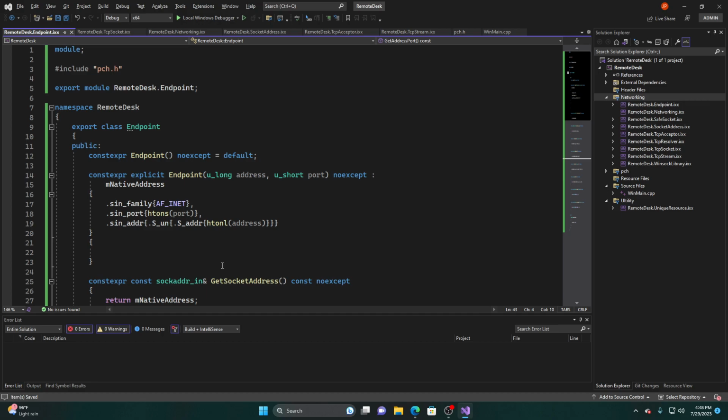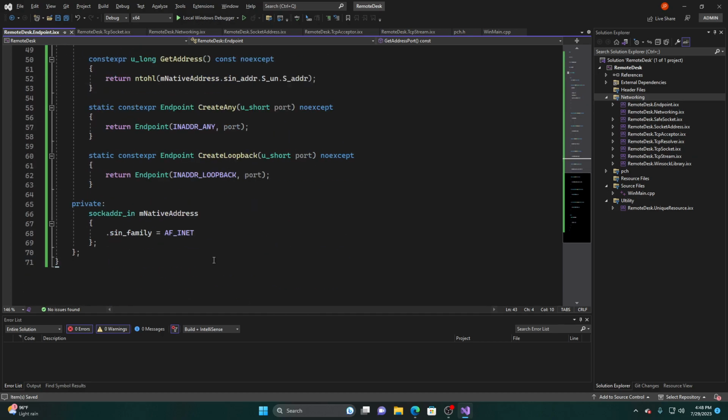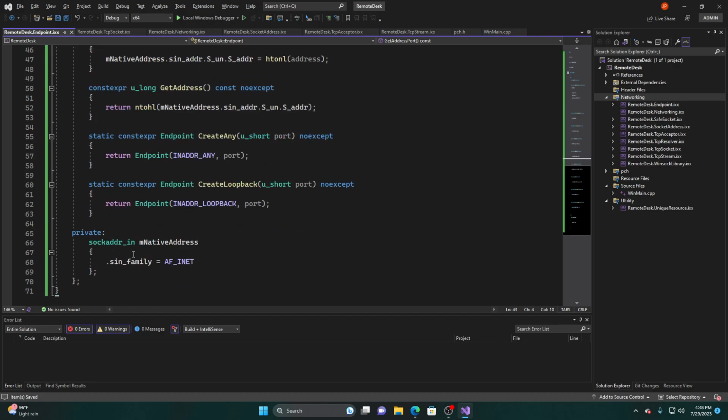Okay, and I think that'll do it. We don't care about destruction. We don't care about copies or moves in this case. It's a single struct. It's like 16 bytes. It's perfectly fine for copying. And moving's not going to save us anything either.